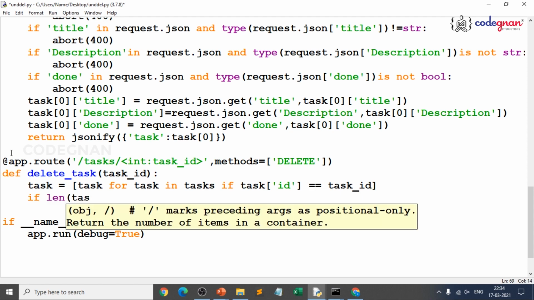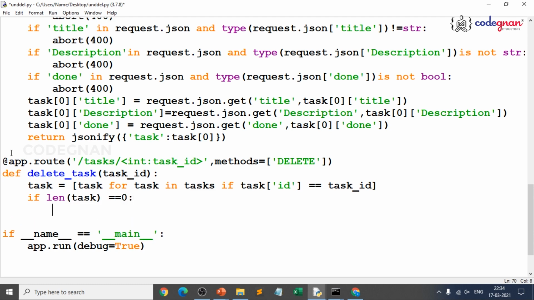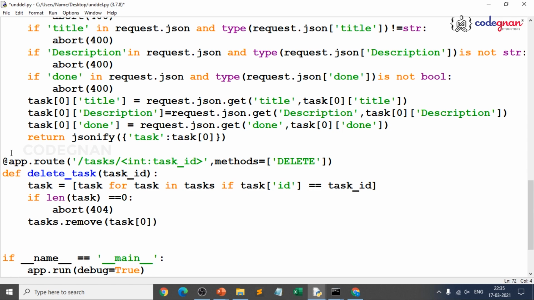Then same again, if length of task equal to 0, the resource is obviously not found, that is 404. That is the status code which you are mentioning. And finally, we are permanently removing it. It's a list, right? How do you remove an element permanently from a list? There you go. You have the methods remove, pop, clear. Task is a list, so just go for task.remove of, what is the ID you gave? Task of 0. That's it.